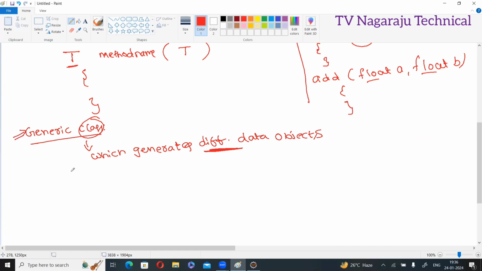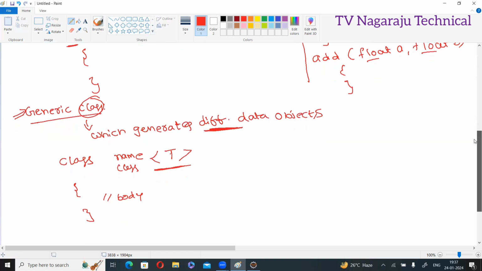What is the syntax? So the normal procedure: class followed by name of the class, after that within angular brackets write down T, remaining the body of the class. So if you are writing T, that automatically becomes a generic class. For this class, we can generate different types of objects.